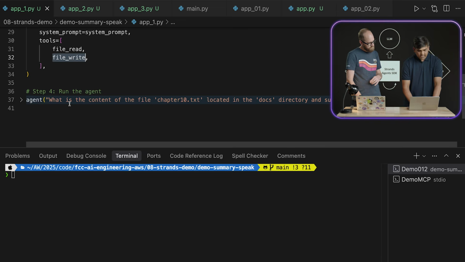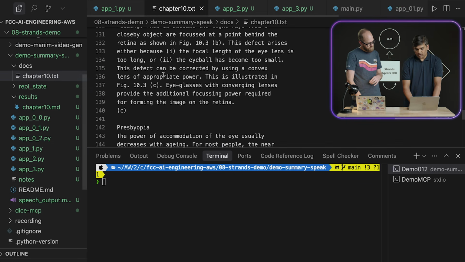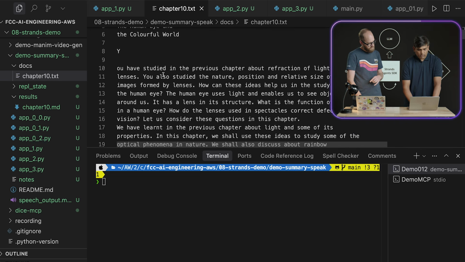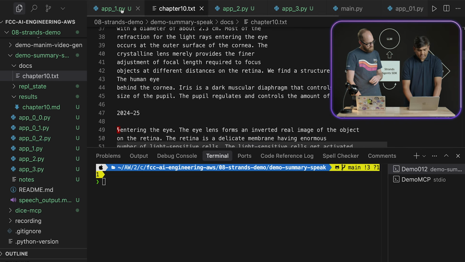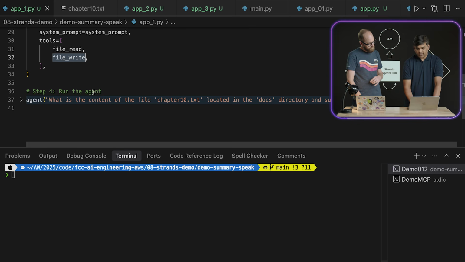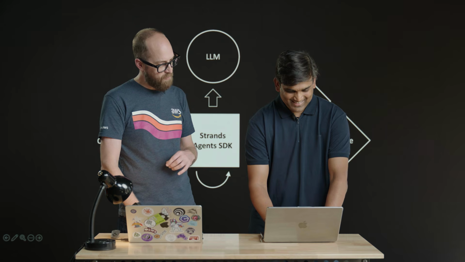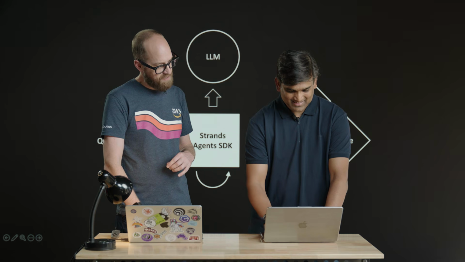Gotcha. Okay, so you have a file on your machine you're going to read, presumably? That's correct. This is the file that I have, which is a textbook of one of the science books, if I remember correctly. Now what we are going to do is tell the agent to read this file, which is located under the docs directory, and summarize it in less than 100 words. Okay, excellent. I was going to say it looks quite long. Don't want to read all of that. Read it for me and give me a summary.